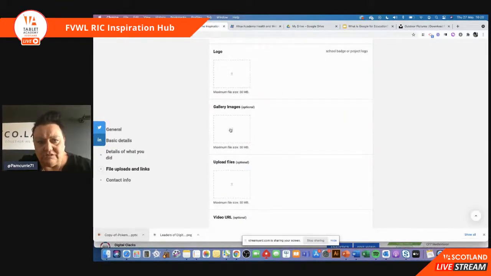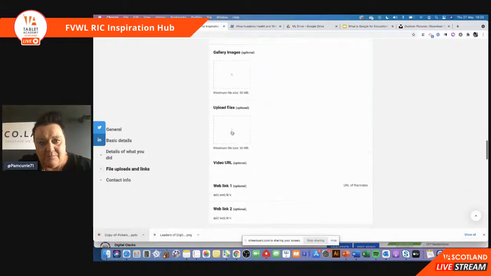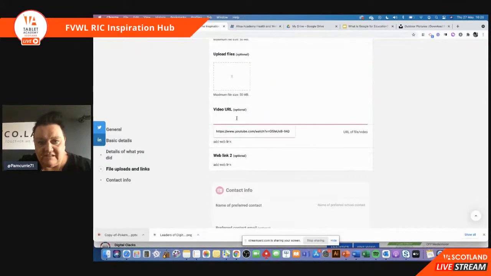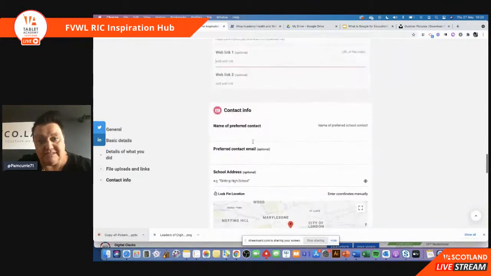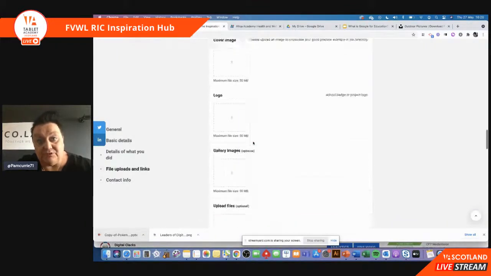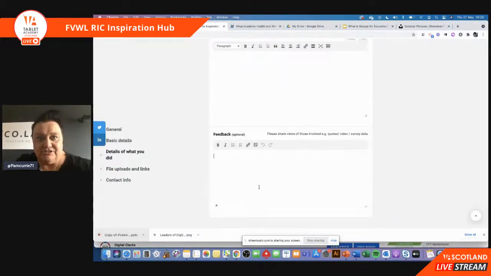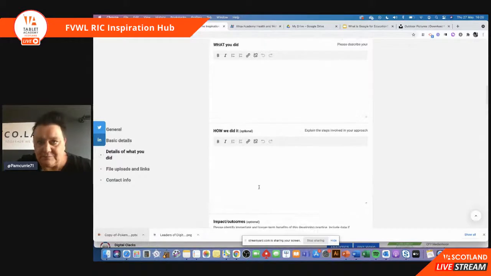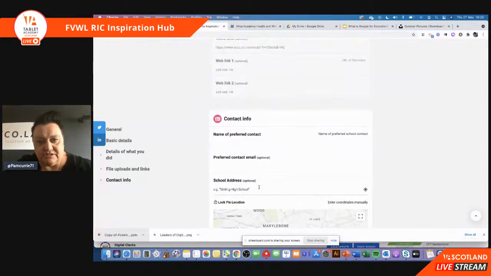Here's where you would upload gallery images. And down here is an opportunity to upload actual files. So, like all those PowerPoints that were in the PE team one, you could upload them there. And then you can add in YouTube URLs here and web links in here. I'd recommend that you put the web links into these sections though. So use web links in the course of your sections.